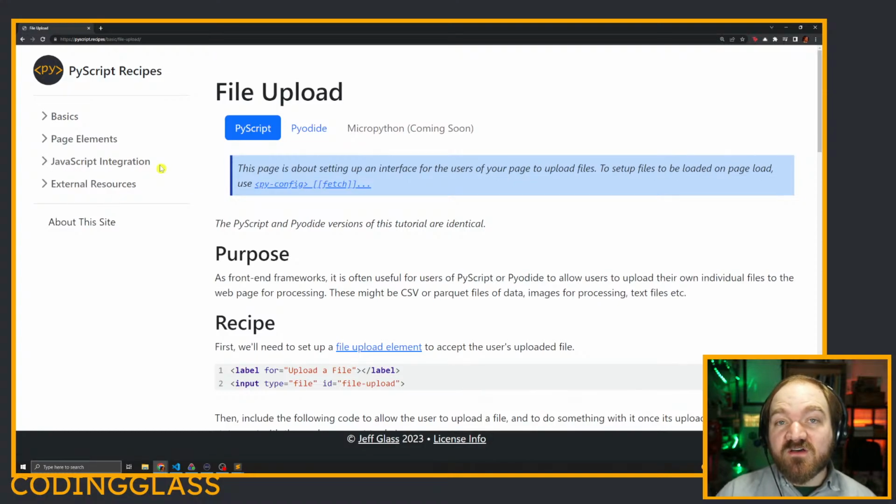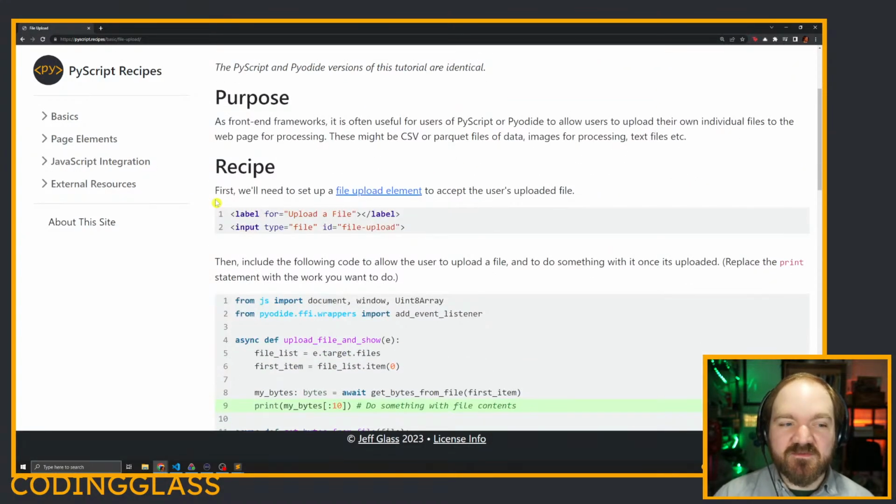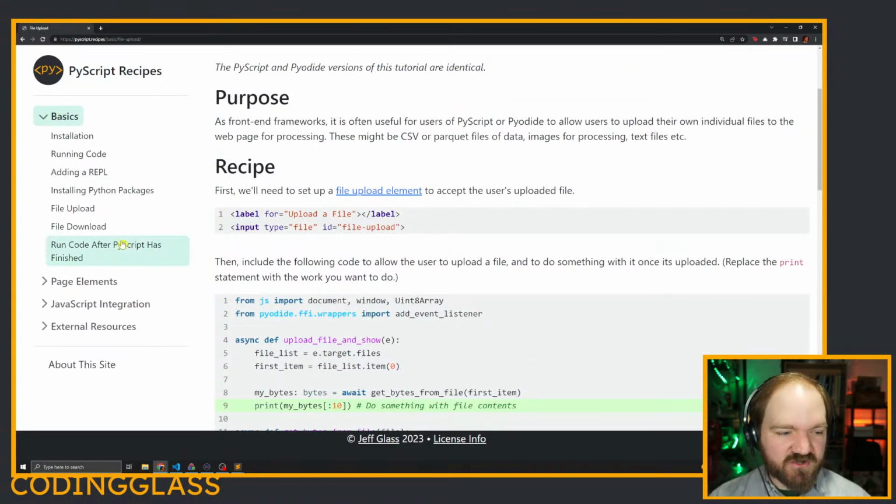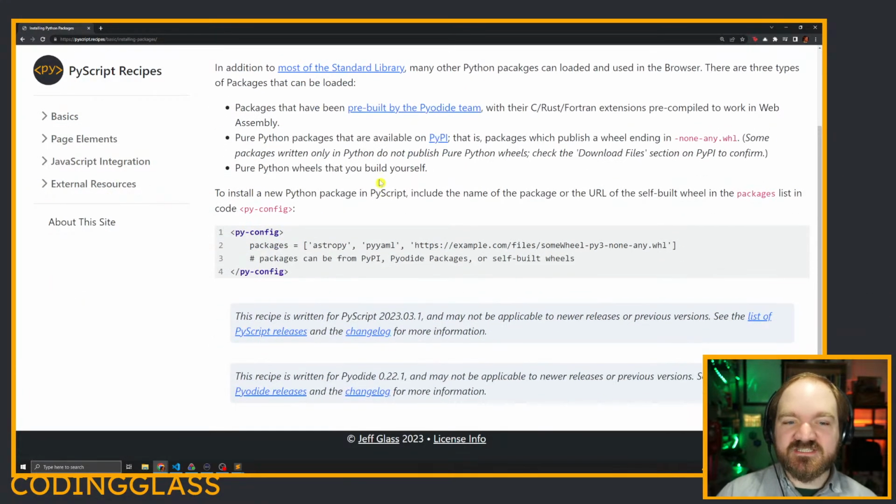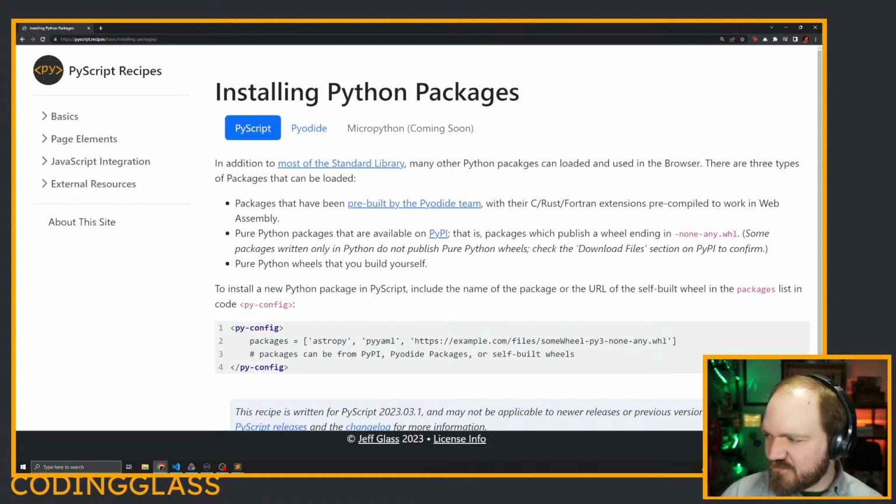How do I upload a file to the page and let it be processed by my Python code? How do I install Python packages into my PyScript page? I think there was a question maybe before we started, about how do we install Python packages or use micropyp. I think the specific question was, how do I use micropyp to install packages in Pyodide or PyScript?